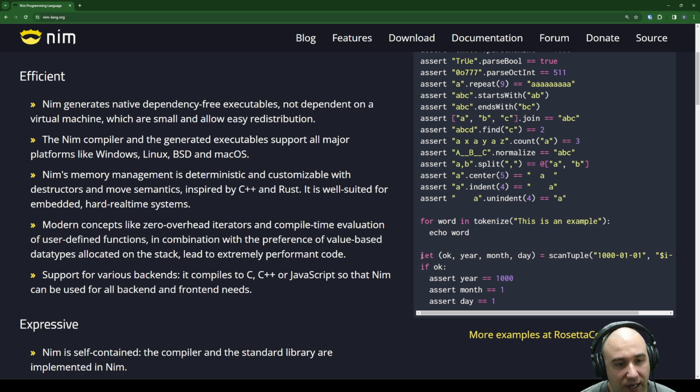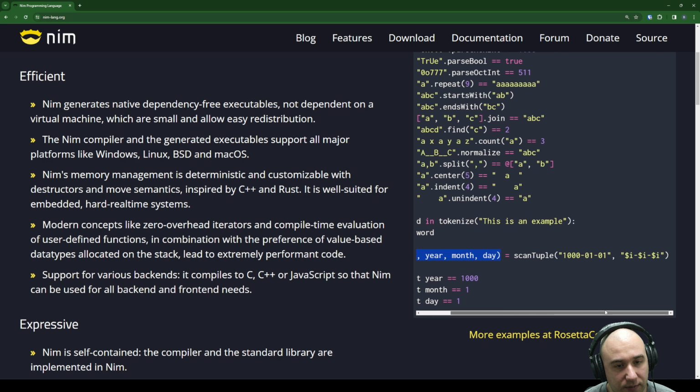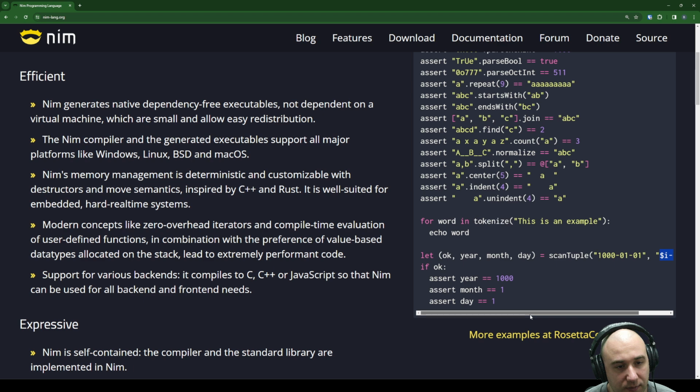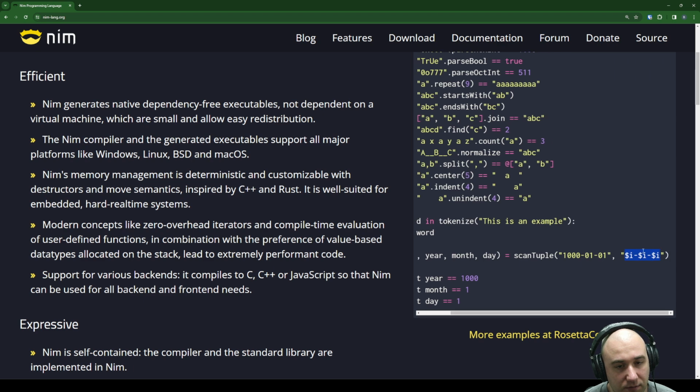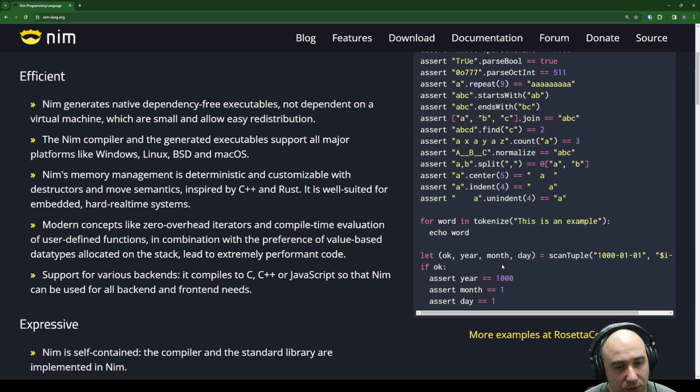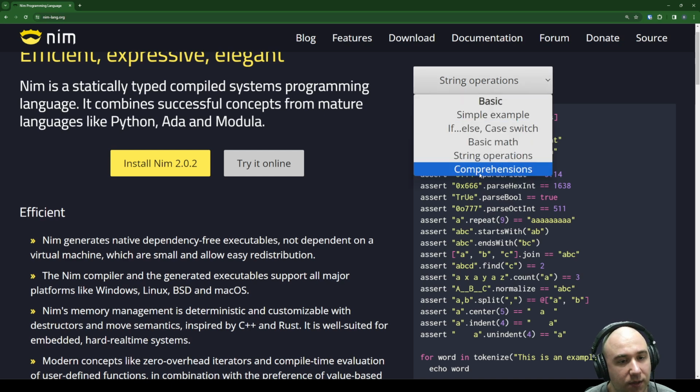And what else? We have scan tuple. Okay, year, month, and day. So we're basically destructuring a tuple, and by scan tuple, that's interesting. So I guess it extracts values from here depending on some kind of expression. Okay. That might be very handy actually. Cool. What else is there?